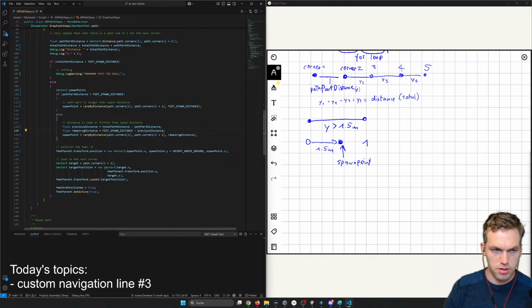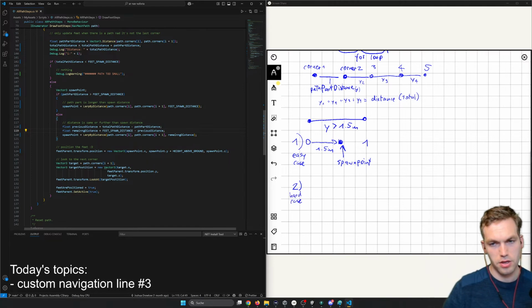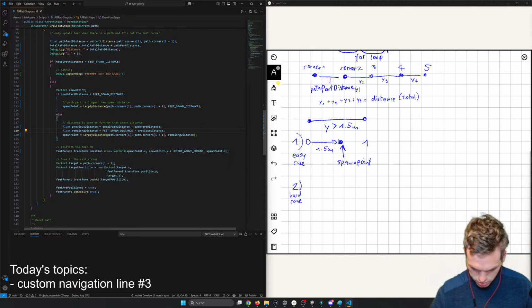Okay, so this is case number 1. That's the easy case. Great. Now the harder case is when we have shorter distances, when it's going around the corner.